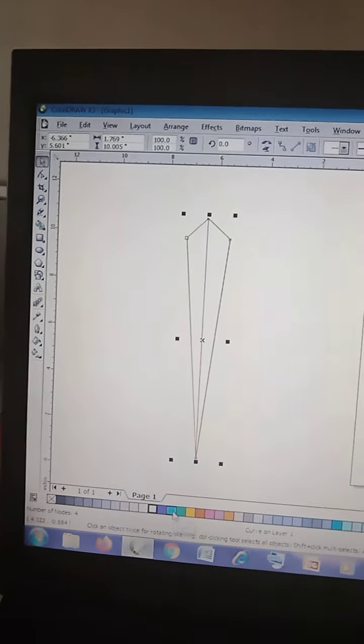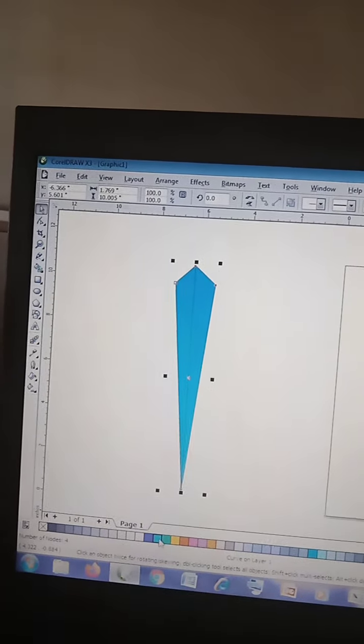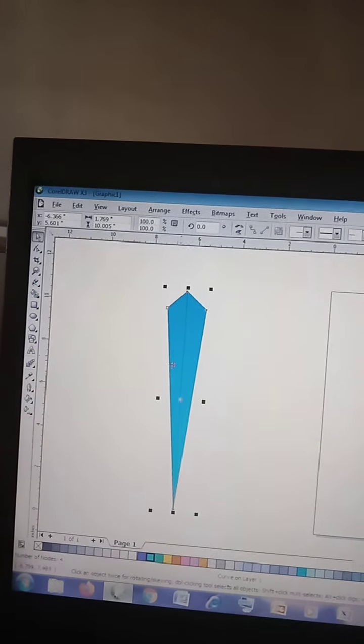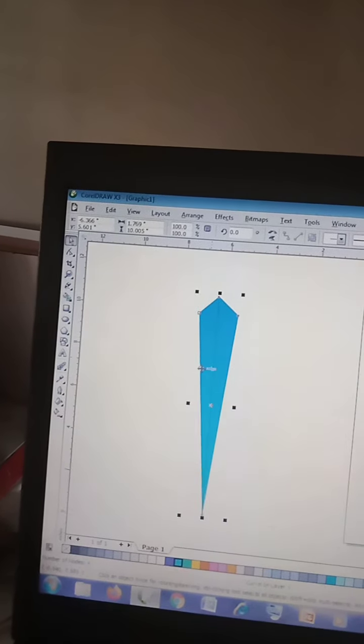This is my color palette. You click on the color and also right click on the color. Why do we click on the color? We click on the color to fill the inner part of the object, and we right click on the color to fill the outer part of the object.